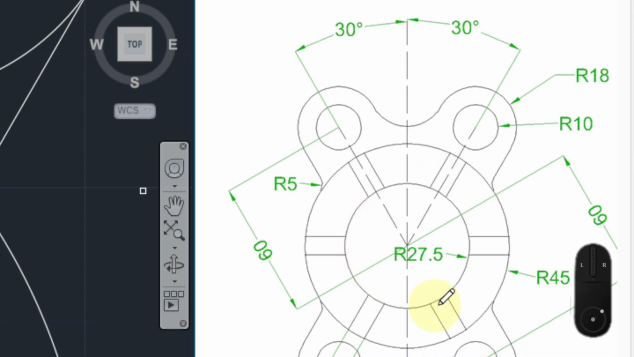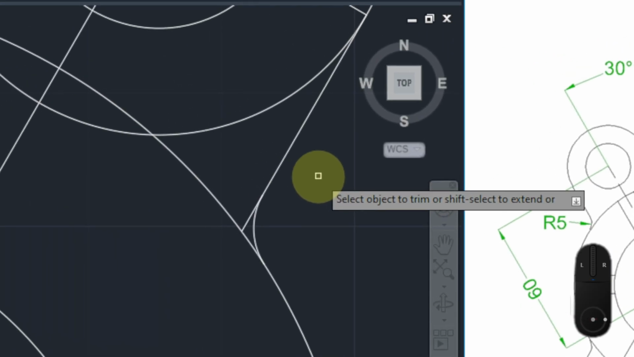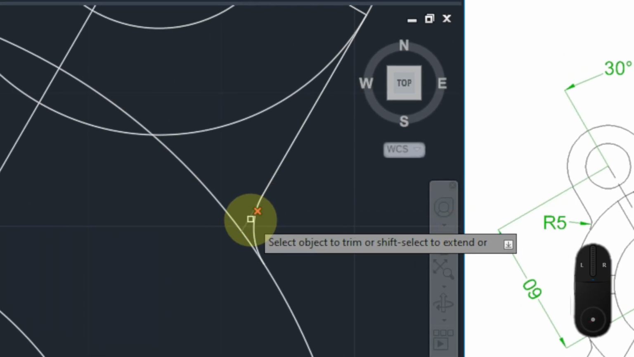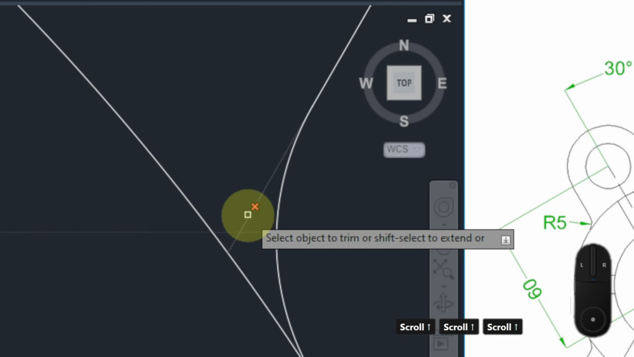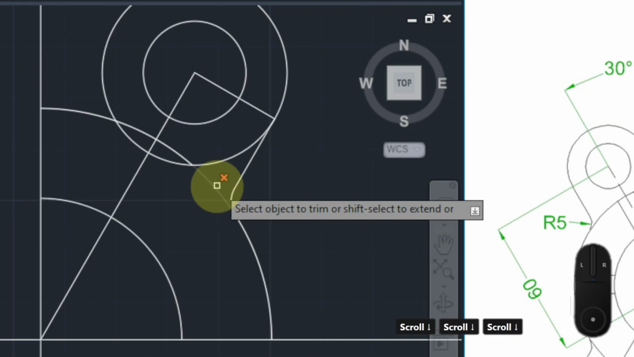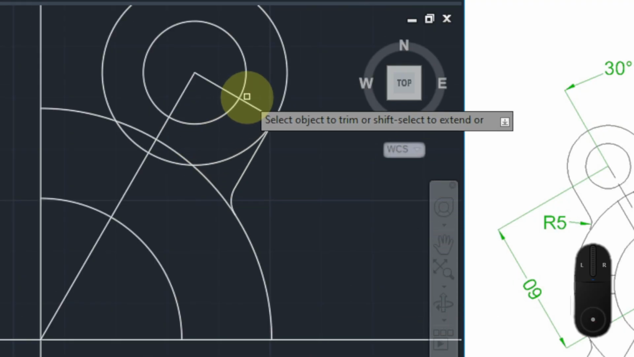Also the 27.5 is gonna stay as well. So we have to delete only this line in here. You're gonna get a little closer and we see that it only is gonna delete this part here. We click on it. Now we're gonna zoom out and we're gonna press escape.